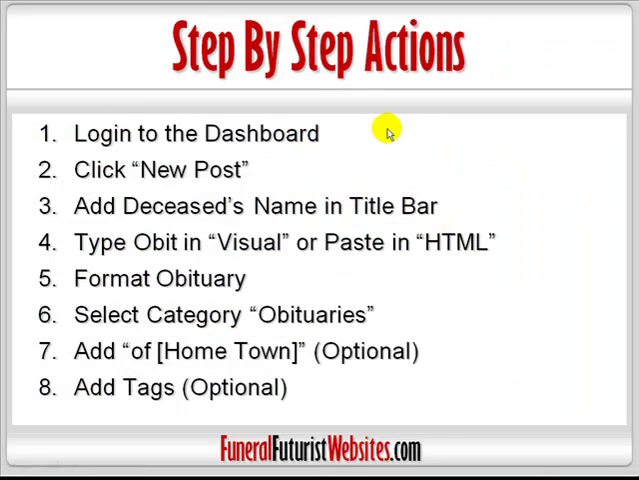So here's just again a little review. We logged into the dashboard, clicked new post, added the deceased name in the title bar, then typed the obit in the visual tab, or we pasted it in the HTML tab. We formatted the obituary. We added the category obituaries. We changed the title and added of hometown, which is optional, and we added the tags, which is optional. And then we just press publish, and that's it.